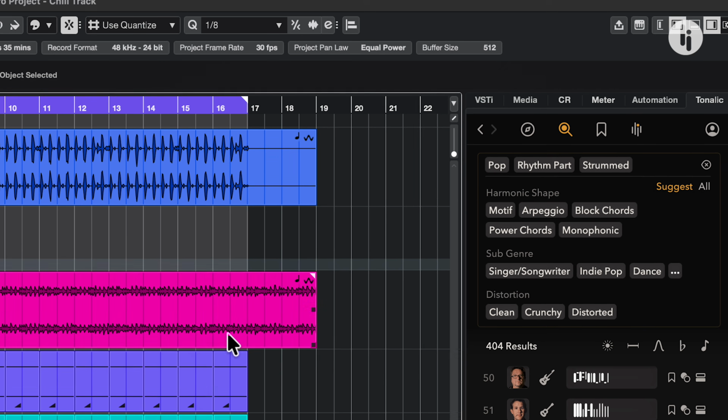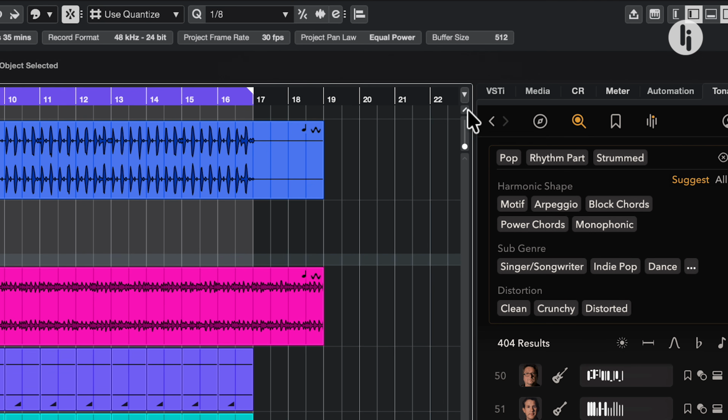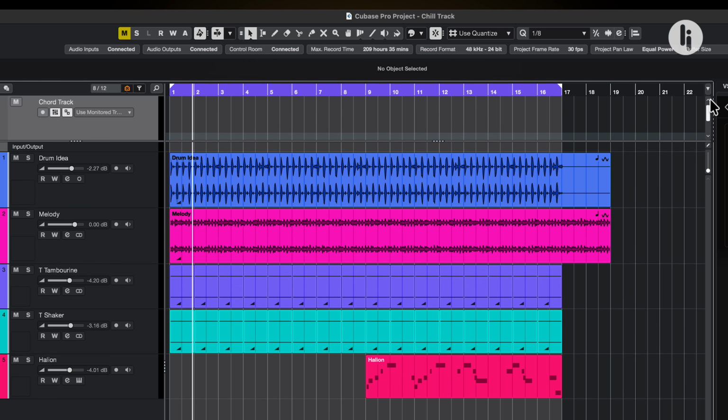While you're there, click the pin icon in the timeline ruler. That keeps the chord track at the top of your project, so it doesn't get lost between other tracks as you scroll. One word on scales.